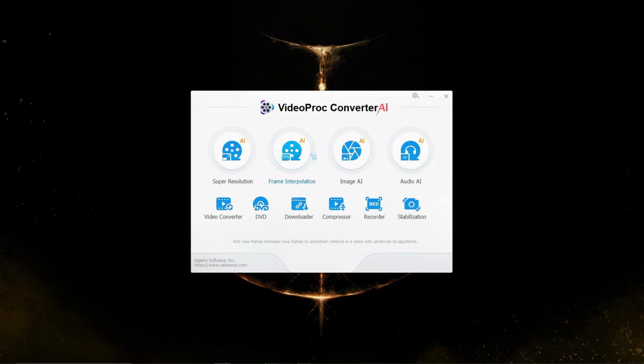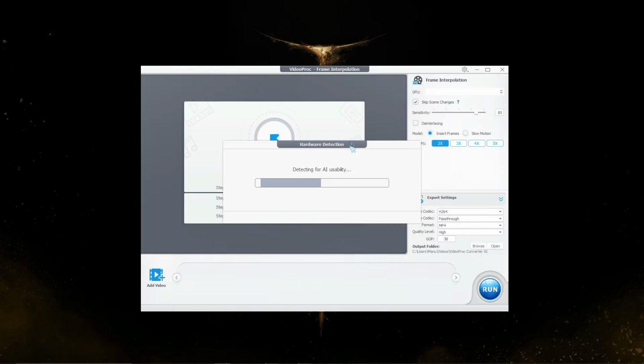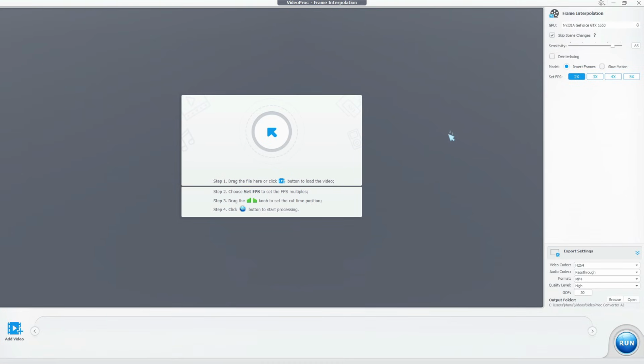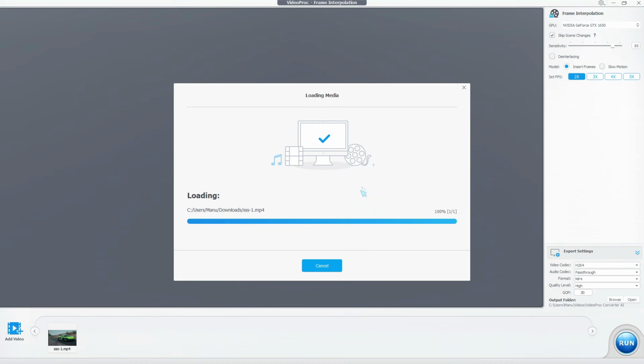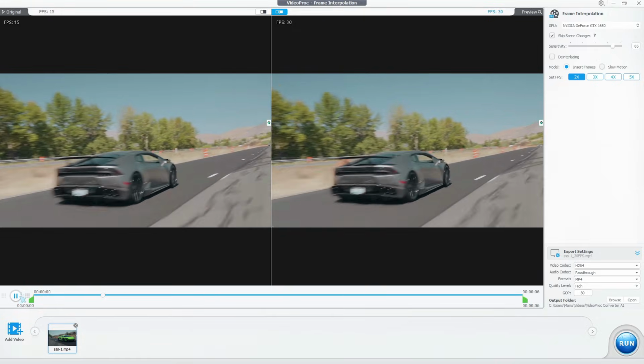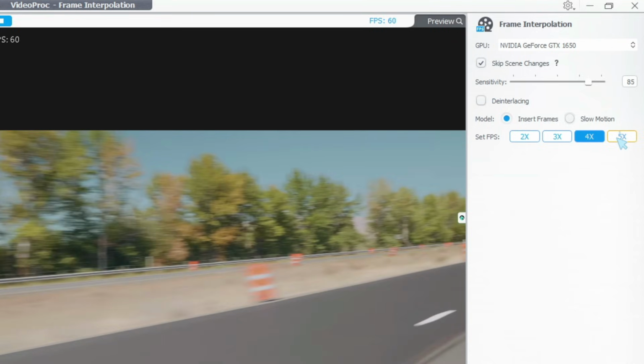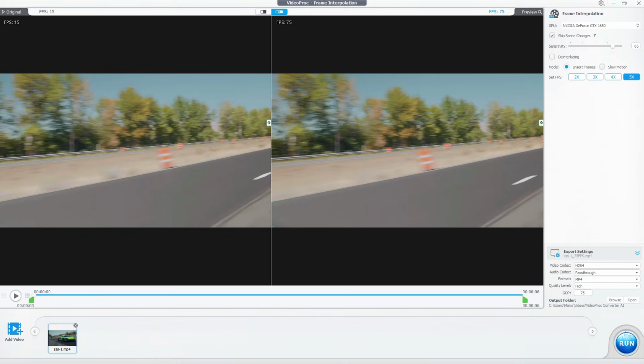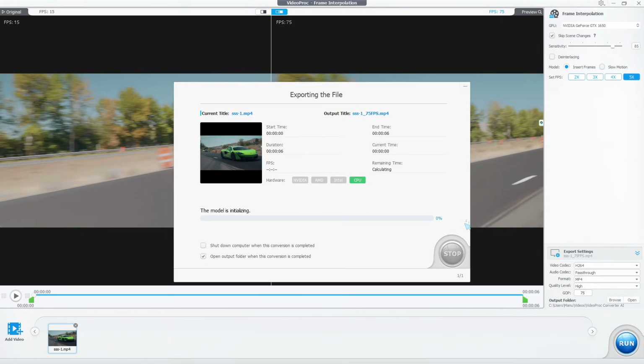Also, you can effortlessly convert low FPS footage to 480 FPS or higher to make your videos smoother. For example, I have selected a video footage here, which is 15 frames per second. You can see it here. Now, here on the right side, you can see that we have the option to set frames per second up to 5 times. So we will do that. After that, we will simply click on the Run button.